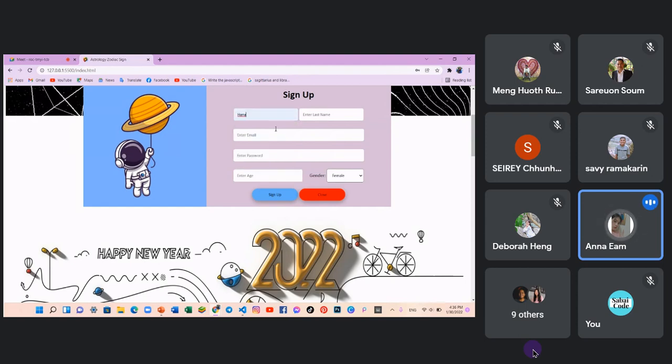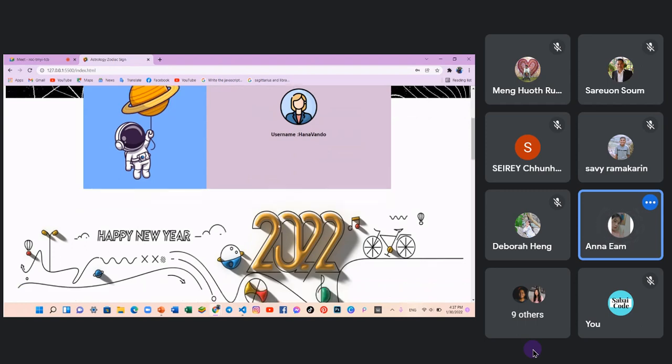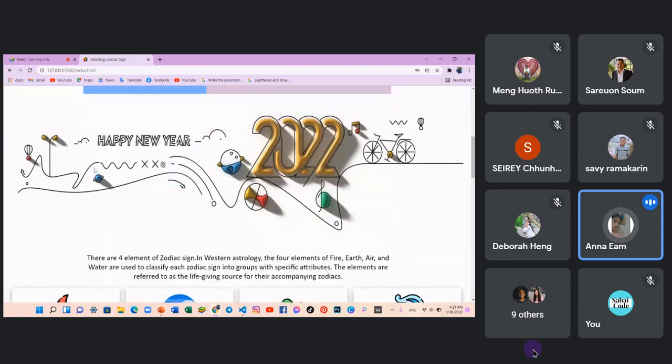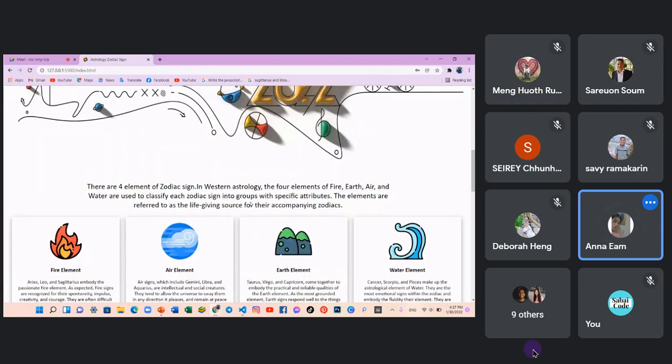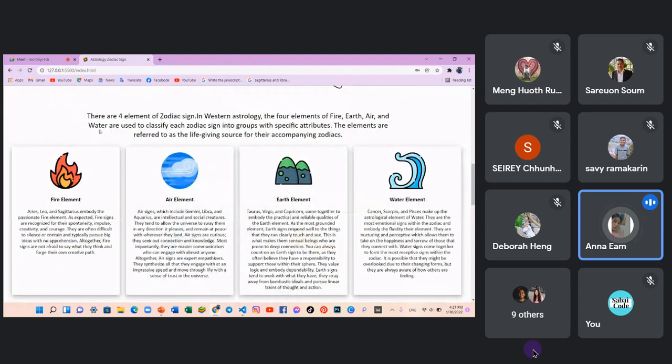For example, I put my name, my email and password, my age and my gender, and I click sign up. You will have an account. And here we put a Happy New Year poster because now it is 2022 and it's still January, so it's New Year. And down here we have the information about the 4 elements of the zodiac sign.